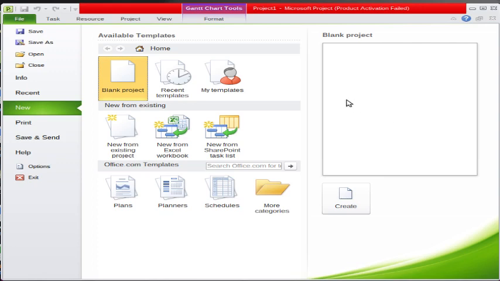Here you can see multiple options are available like blank project, recent templates, my templates, then new from existing, which includes new from Excel workbook, from SharePoint, then plans, planner, scheduler and so on. Basically friend, the most important one is the blank project. That means once you are starting a project, you will use this option of blank project.